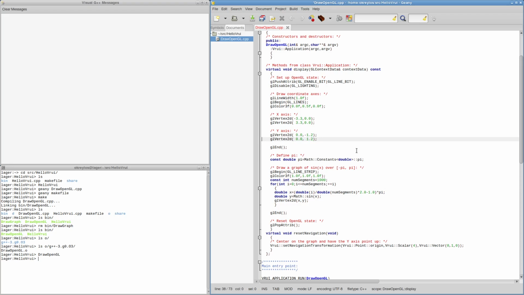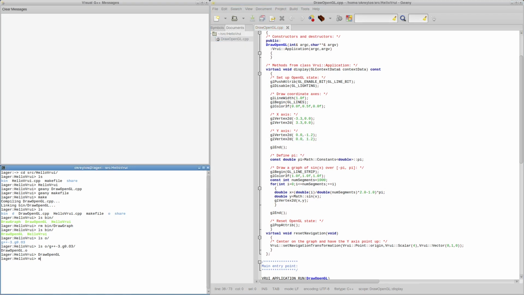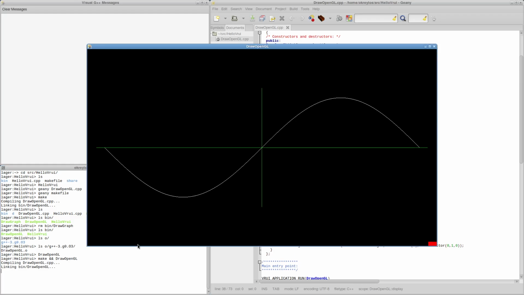Okay, let's check that. So now I'm going to run make again. And in order to then run our program immediately after, if the make succeeded, I'm just going to put 2 ampersands and then draw OpenGL. In this case, if the make fails, it will just fail. If the make succeeds, it will immediately run our little program. And here it looks a lot better already.